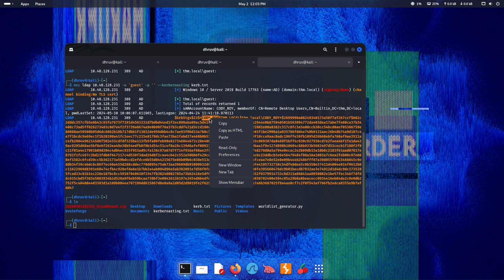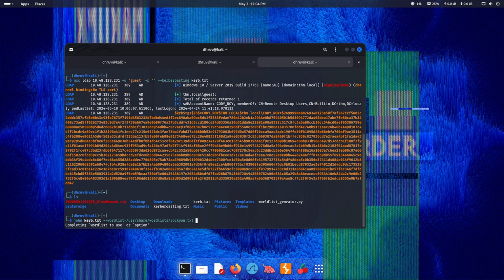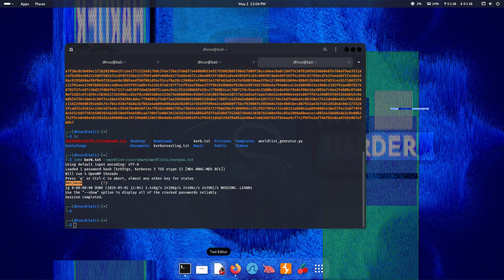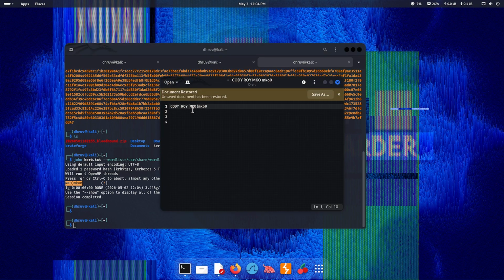Okay, so let's crack this hash using John. We use the command with our .txt file, and then the wordlist equal to /usr/share/wordlists/rockyou.txt, and then hit enter. So John cracked the password of Cody Roy, and you can see mko0. Now we have valid domain credentials. Okay guys, so just copy that password and store it inside a file. I already stored that.